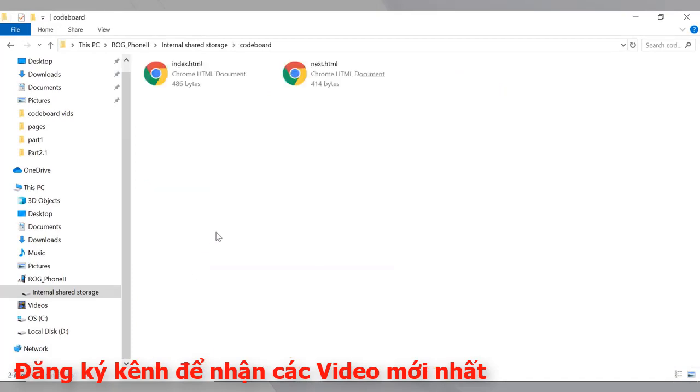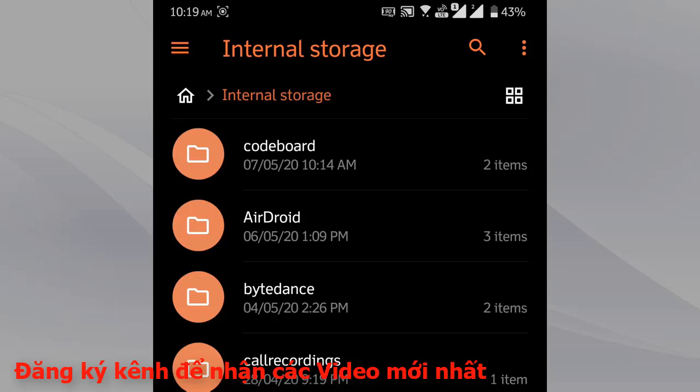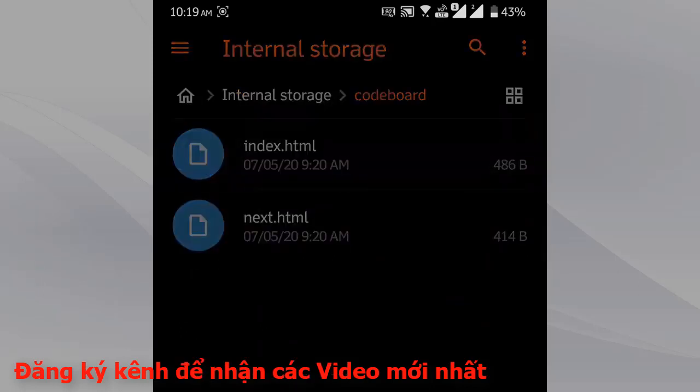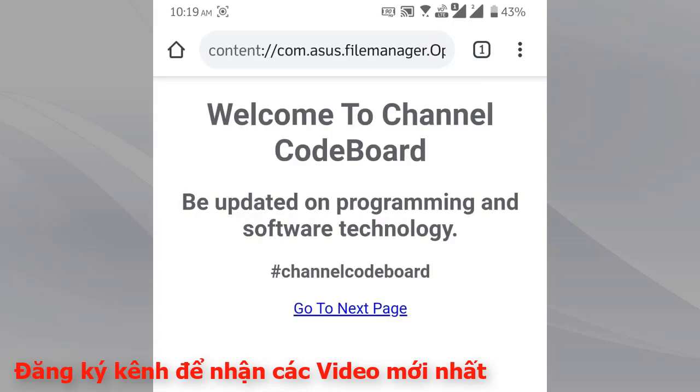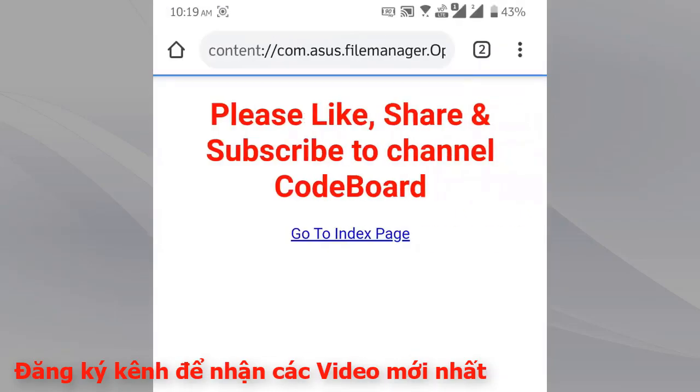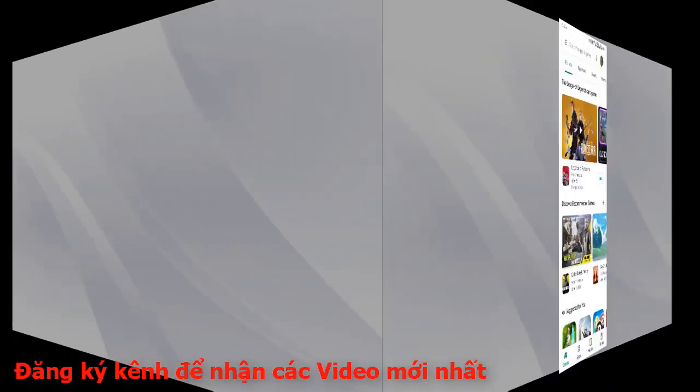Okay, so we are done here. You can see the folder in my Android phone. Inside the folder two HTML files are there. Let me just open the files in the mobile browser quickly one by one. All look good. We are ready to proceed now.